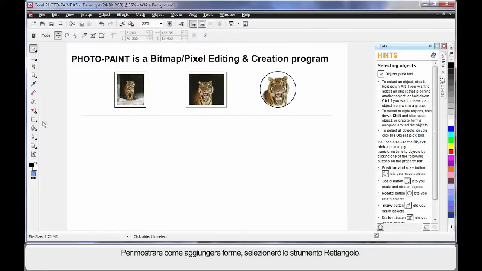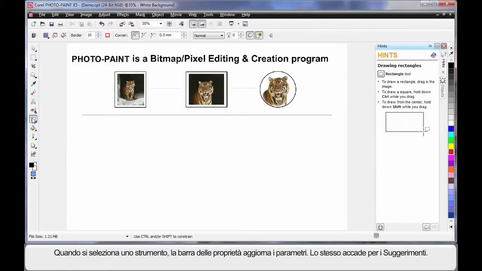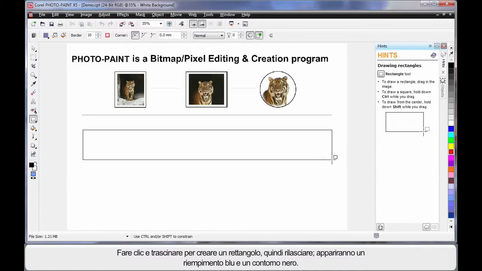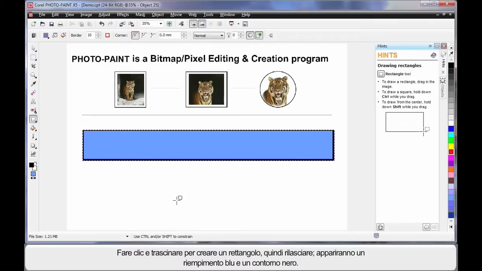Now, to demonstrate this, I'll select my rectangle tool here in the toolbox. As with CorelDRAW, when you select a tool, the property bar will update with parameters that you can work with, and hints will do the same thing. In fact, the menu system and all of the bars very much work the same as CorelDRAW. Right now, I'm simply going to click and drag and create a long rectangle, release my mouse, and what you'll see is a rectangle with a blue fill and a black outline.